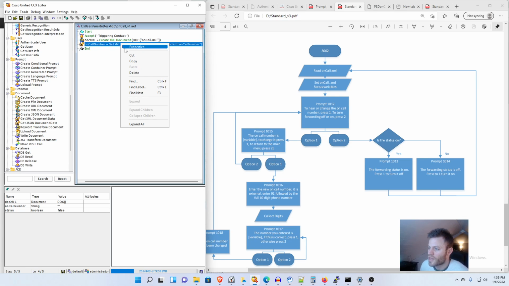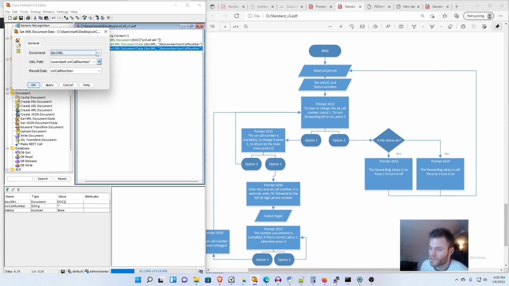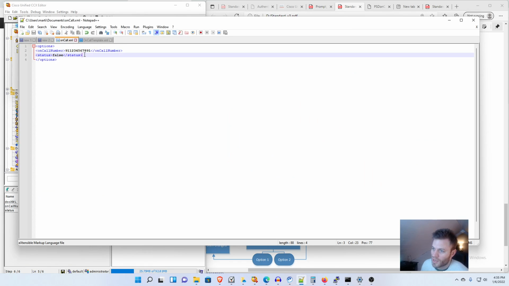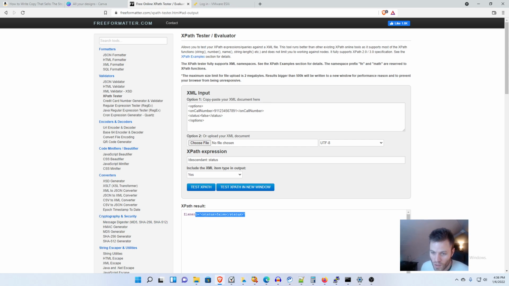Then we can just copy this and paste it underneath, and then we're going to want to set the status. So is the on-call supposed to be forwarding right now or not? It's in the same document, and what we're going to want to save it as is status. If I check out this XML again, I see this is the one that I'm trying to get to, the status. So if I change the XPath to status, let's verify that that is going to work. I'll change my test XPath to status, and it found it. So I know that that is going to work.